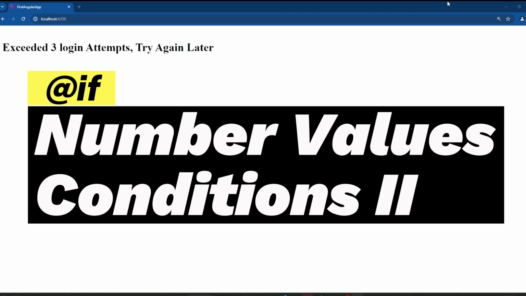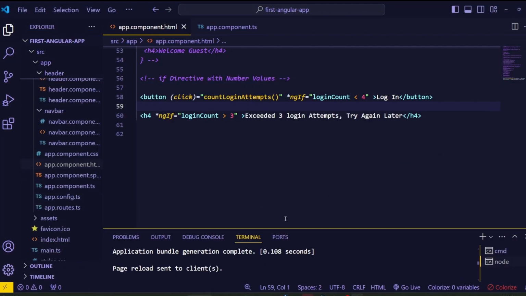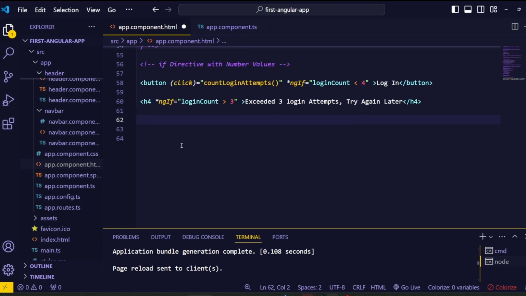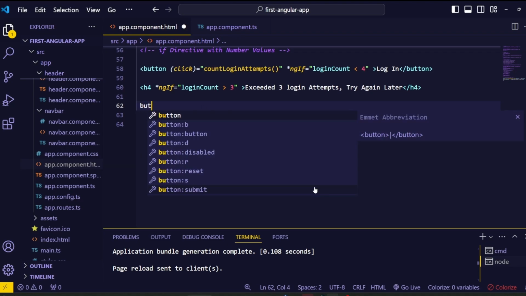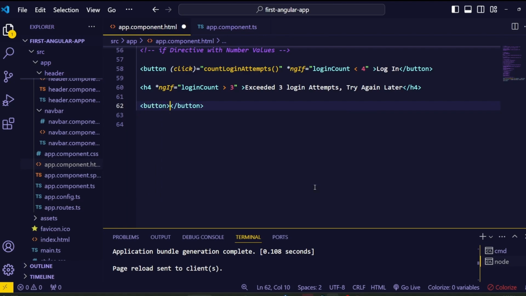So in the previous lecture, we learned how to deal with number values in if directive using the old NGF directive. So in this lecture, let's see how to do this using the new syntax approach. So first write the if block. Wait, before that, for this also we'll define another button. So create a button tags and add the button text login syntax.